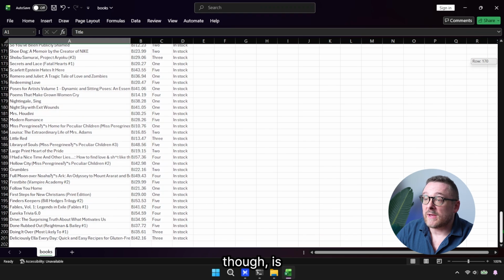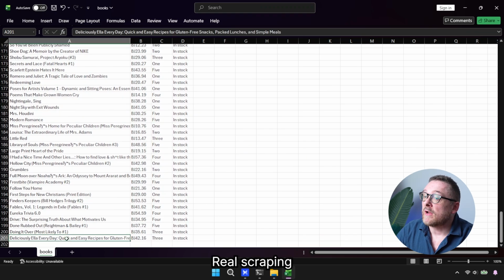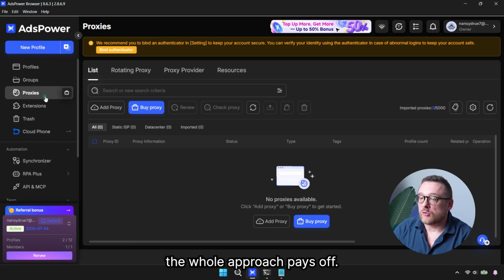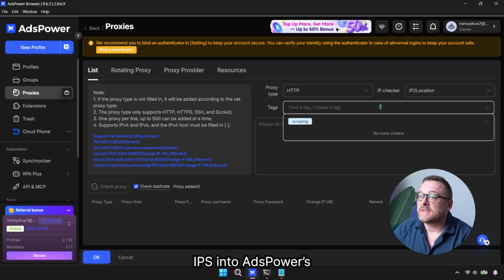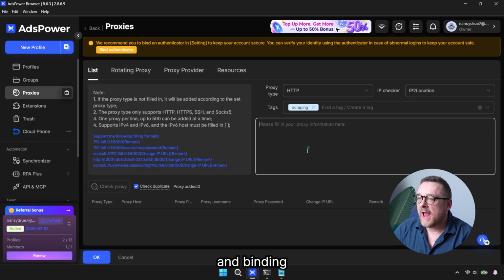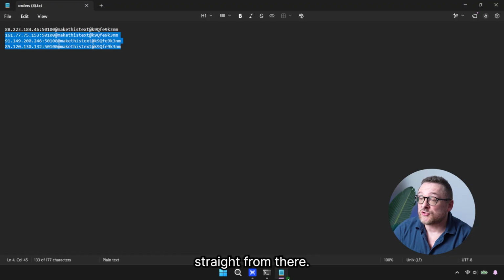One profile, though, is just proof of concept. Real scraping means many at once. This is where the whole approach pays off. I already have one profile, now I'll add 3 more, loading my Proxy-Seller IPs into AdsPower's proxy manager and binding one to each new profile straight from there.